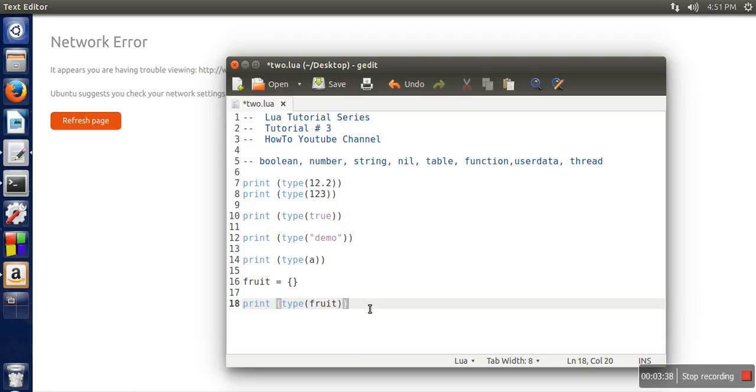And function. In Lua, a function can also be used as a value. So let's take a variable and assign this function to this variable. So we are using a function as a value. If we try to print the type of variable b, it will print function.